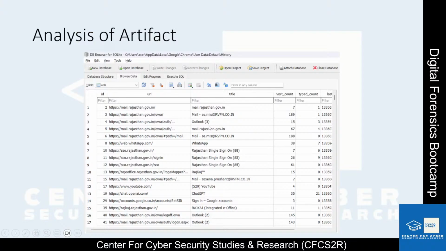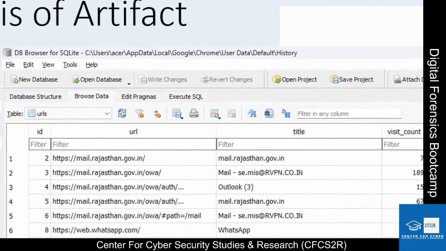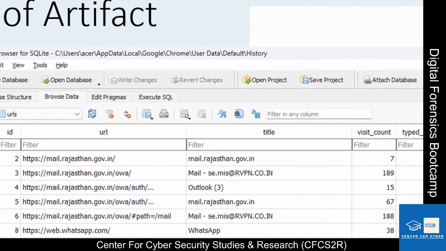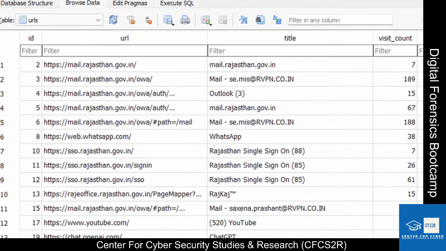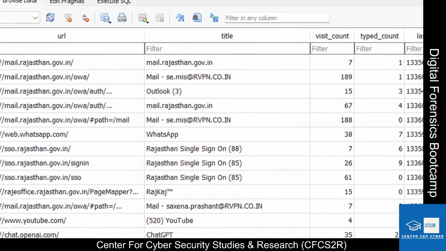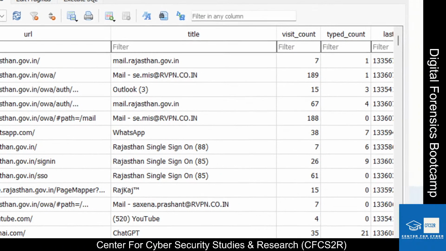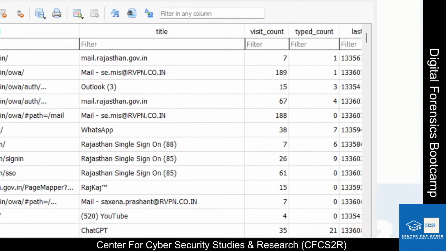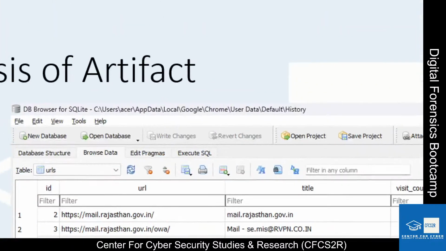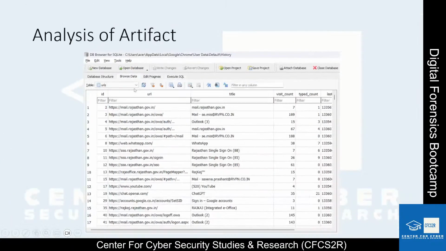And DB SQLite is also used for analysis of the artifacts. Like in this particular one, I am using this artifact, history. Okay, that we have just seen, history, and this artifact is saying what are the URLs, what are the titles, how many times you have visited this page, what is the typed count. So all this information is available. Okay, so this particular history I am not showing you online, but you can use these tools to do it in your system.